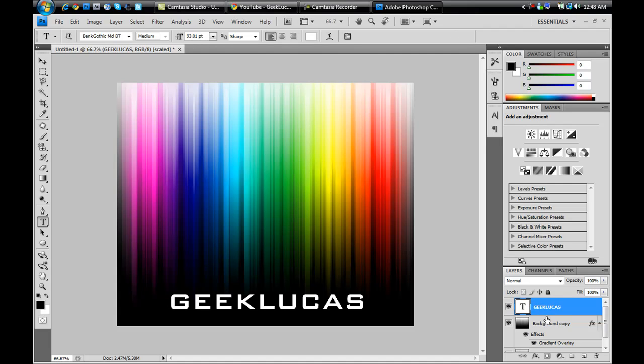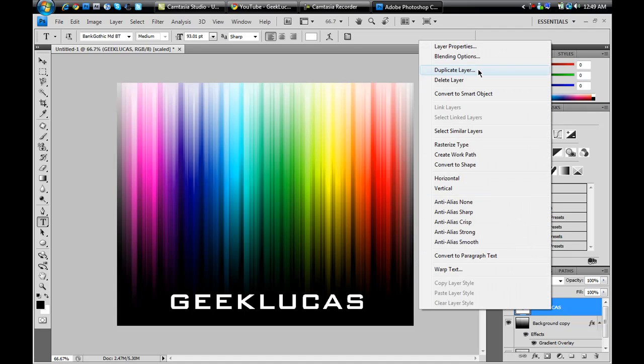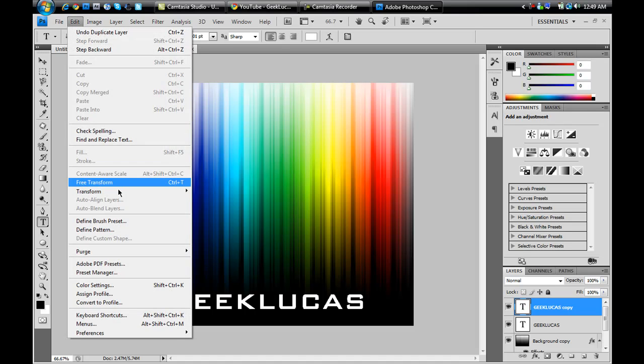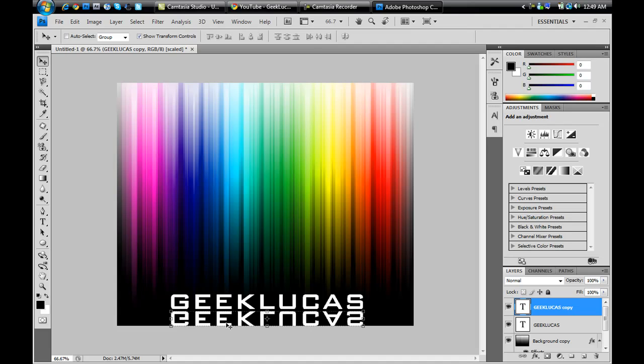Then you're gonna create a layer mask. No, first you're gonna duplicate the layer. Where is it? Okay, here, duplicate layer. Then you're gonna select edit, transform, and flip vertical. Then you're gonna select the selection tool. You're just gonna drag it right down to it, just like this, and just make it like that.